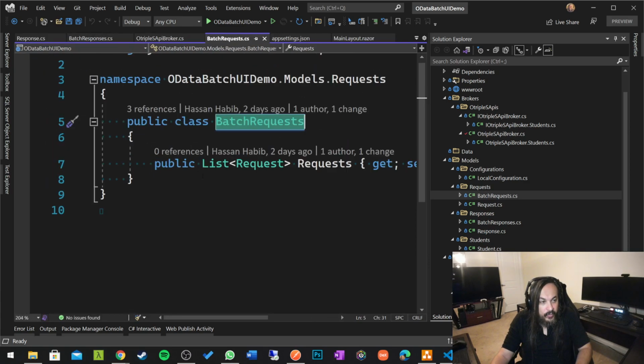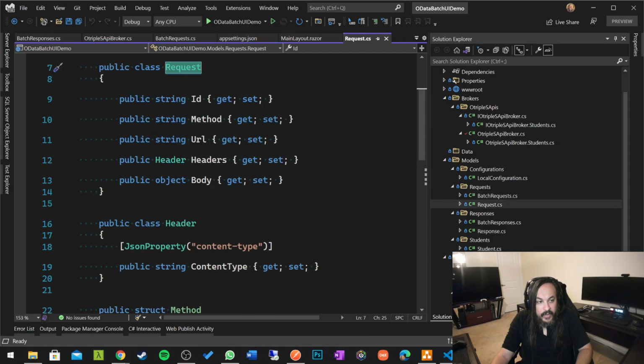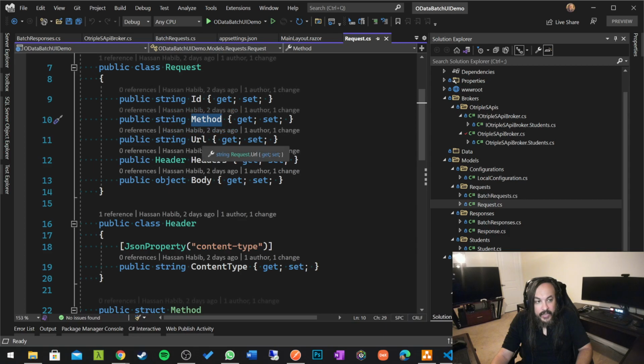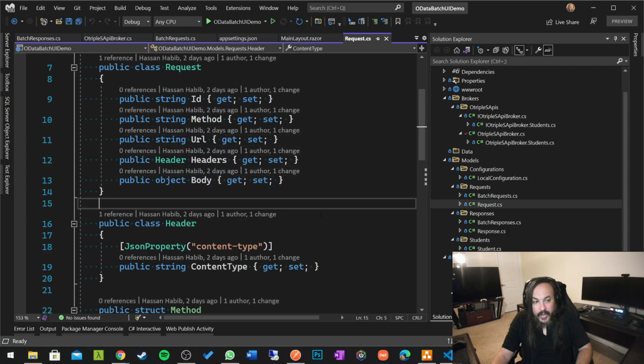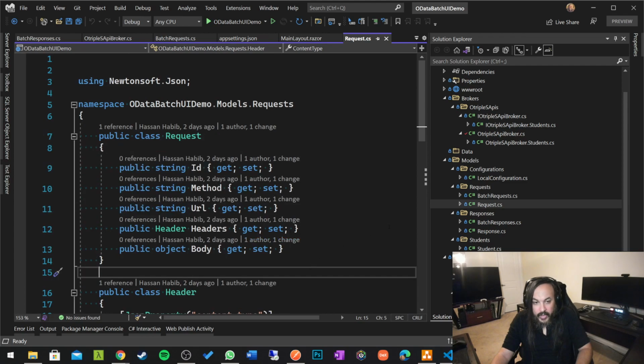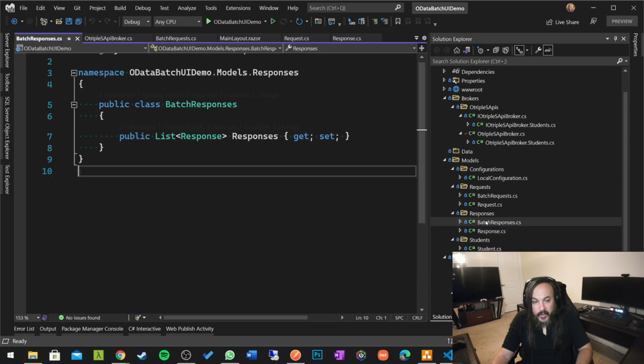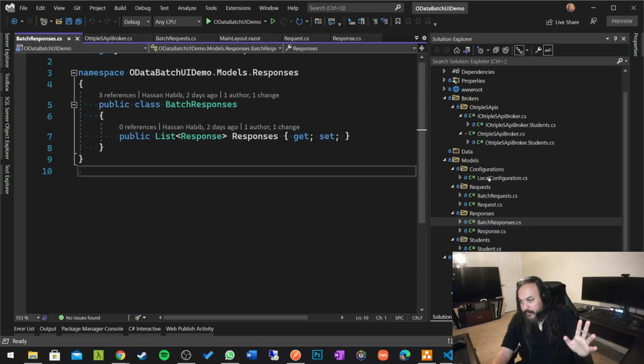And I'm going to share that code with you as well. No worries there. I built something called batch request, and this batch request has a bunch of requests inside of it. And every request has an ID, a URL, a method, headers, and body, and all that kind of good stuff in there. Okay, so we have all of that in place. And I also had batch responses, which is basically something to encapsulate the responses, but I don't really care about that for now. It's out of my concern at this point.